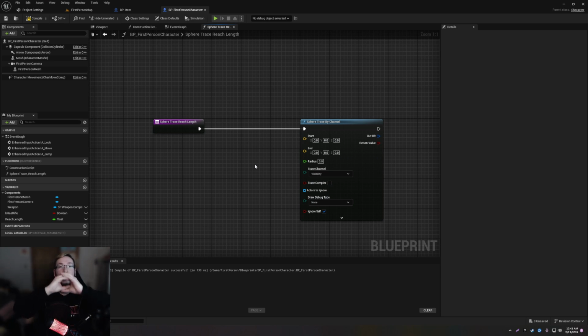So we need it to be pretty accurate since this is going to be the interact feature, right? Like, what are we looking at? Shoot that sphere trace from my eyeballs, which will be the first point, to forward in 3D space, whatever our reach length is. Did we hit anything? If yes, send an interact request. I hope that made sense.